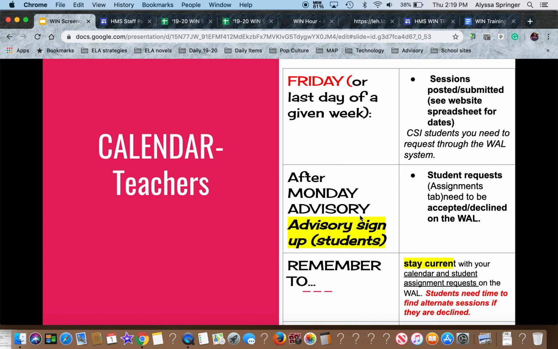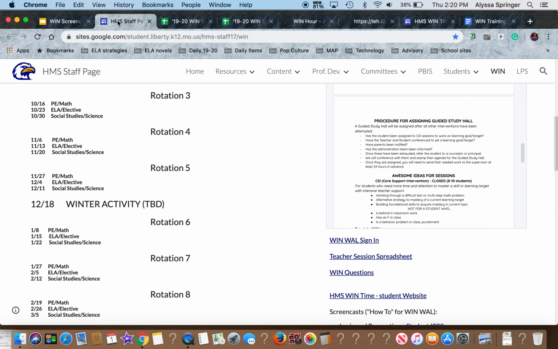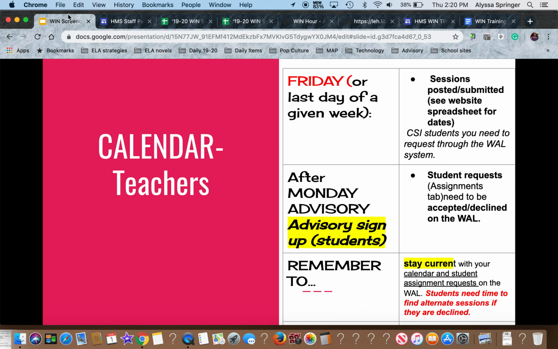Monday during advisory, students will be signing up for Win sessions. So after that Monday advisory time, you need to be checking your calendar once a day. It's always a good note to check those. Go into your Win wall and make sure that you are checking and approving or denying students. They will not be able to sign up for a new session until you take care of that. So be sure that you're keeping up with that.